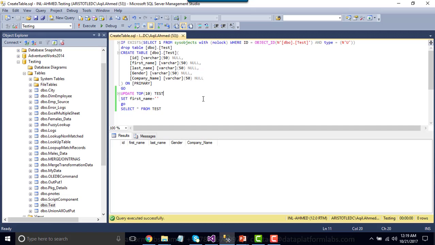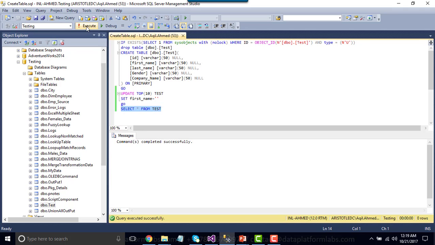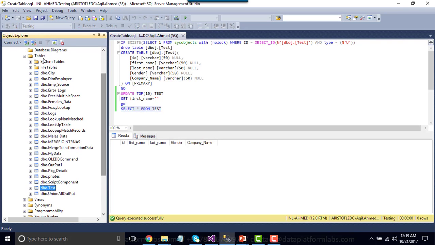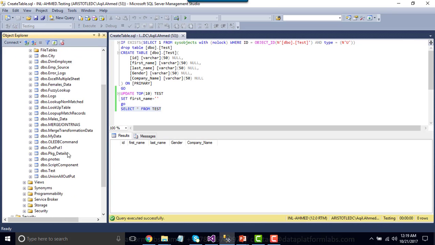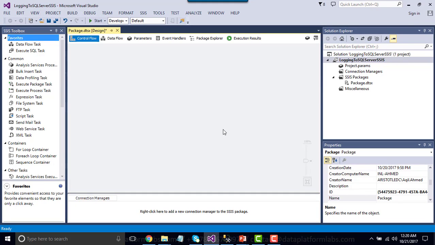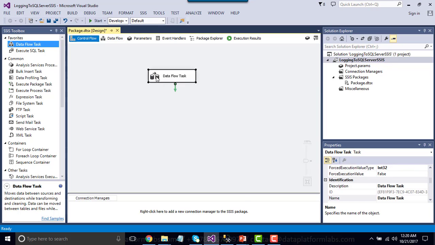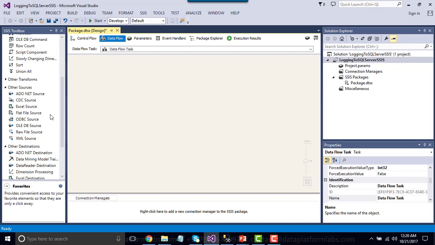So this is my SQL Server Management Studio 2014, and let me clean this particular table. This table should not contain any data, and then let me refresh the tables. As of now we don't have any SSIS log table here. So let me jump to the SQL Server Data Tools 2013 that I will be using to create the SSIS package. To enable the logging for this package, let me first create a data flow task that will insert data from a flat file to a SQL Server table.